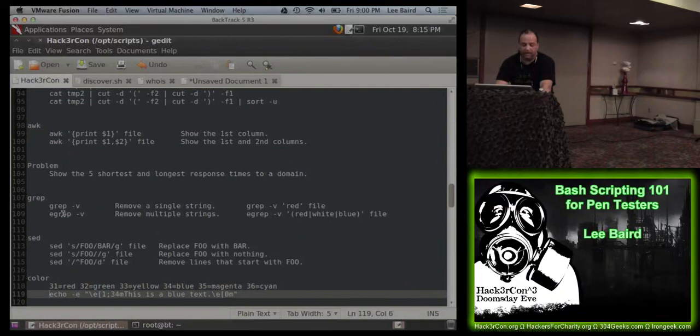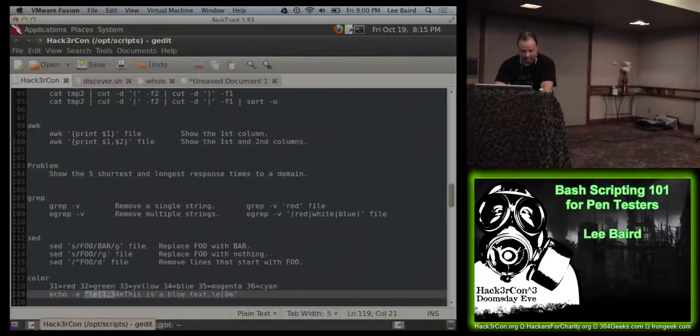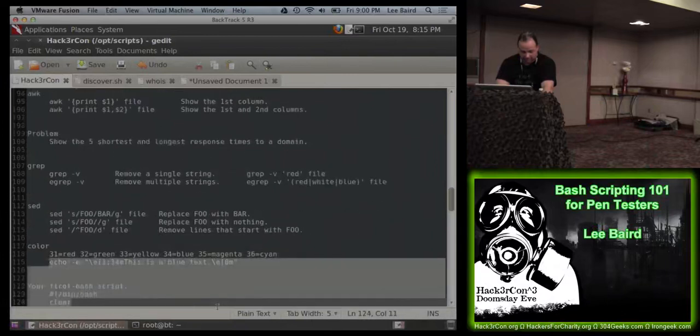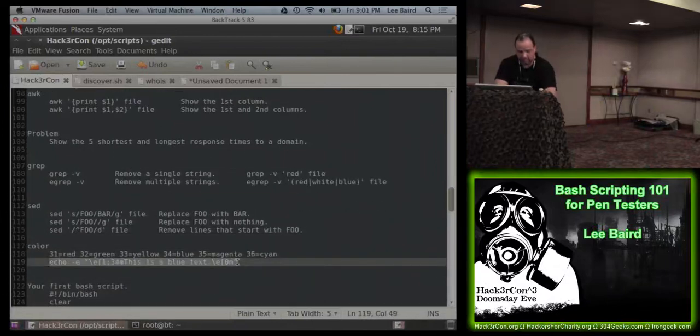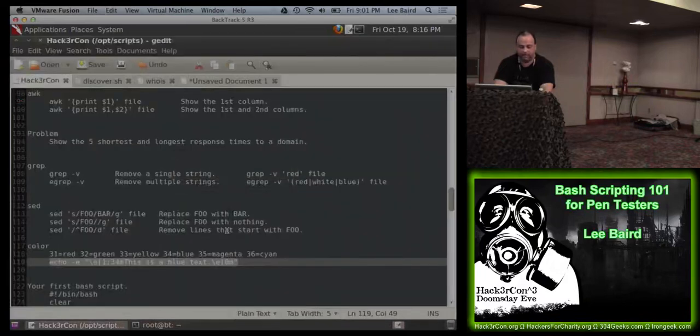Color. This is a quick way to add color into your framework, which we're going to be setting up later. Here are your basic colors right here: red, green, yellow, blue, magenta, and cyan. And for placing those in, you're going to do an echo -e. And then right here is your data that you'll put in. We can see in this example, we're using blue, which is 34. So for example, if we copy this and go over here. Very simple.